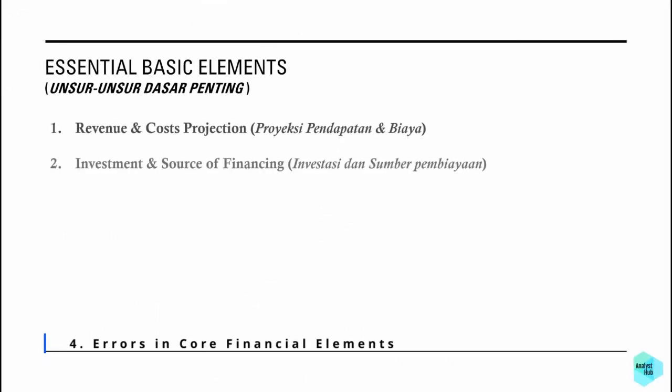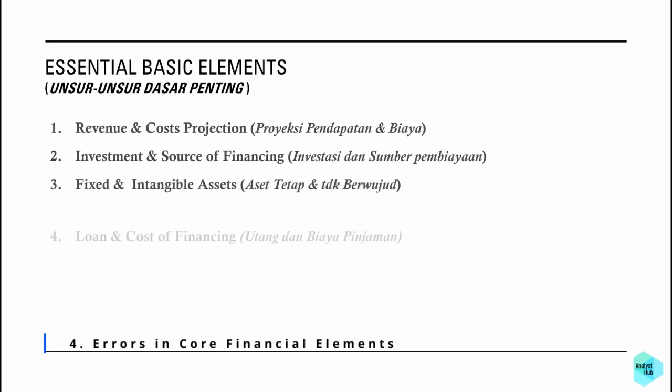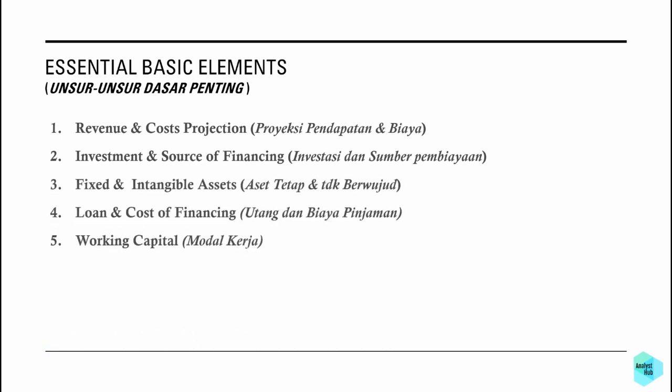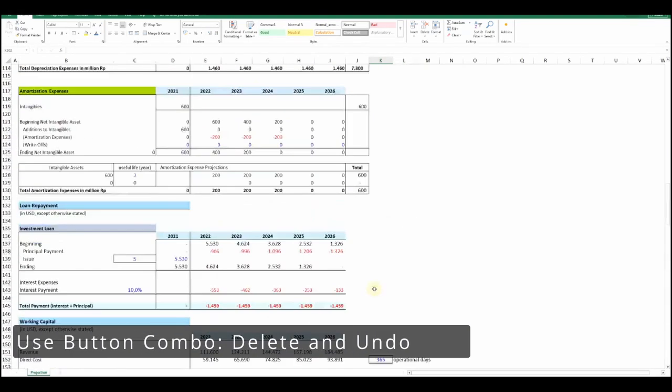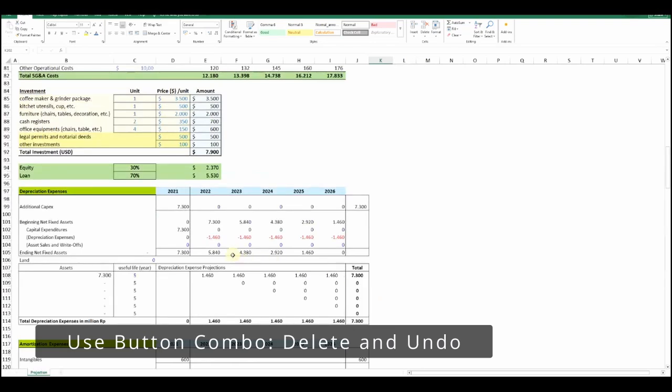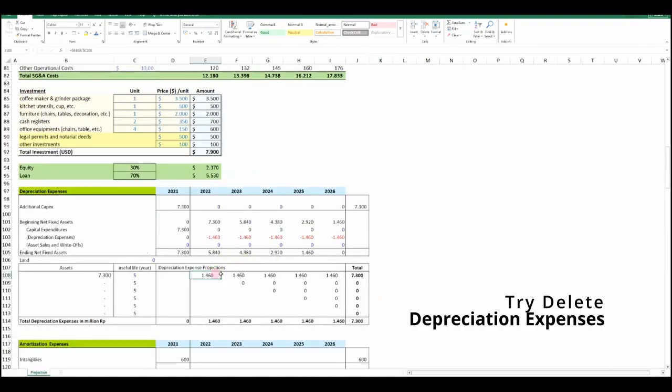The fourth type of mistake is errors in the basic elements of a financial model. If you want to know what these basic elements are, you can check out the previous episode. Usually, the main issues come from depreciation and amortization, working capital, debt and interest calculations, and total equity. To fix this, we use the delete and undo combo buttons. We just keep repeating this.